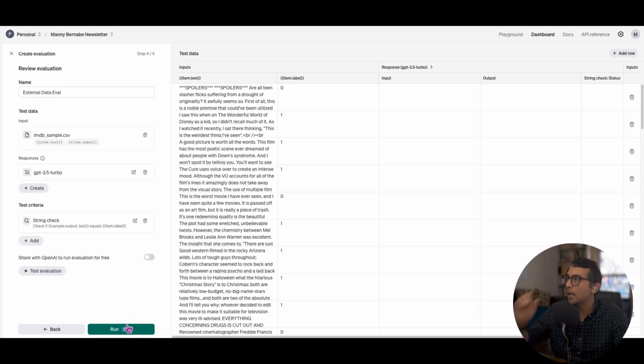So we're going to go on next, and now we can name this, and we can rename this here. So we can say movie review. Let's add that there. And I'm going to just do a quick review, make sure that the data set is there, the variables are good, I've got the right model, I've got the right test criteria, and I'm good to go.